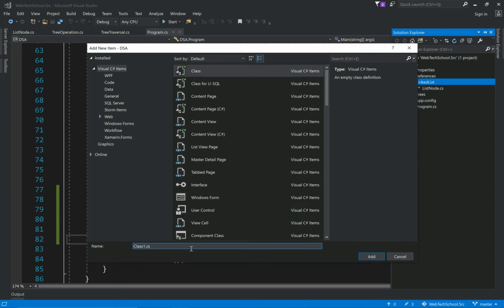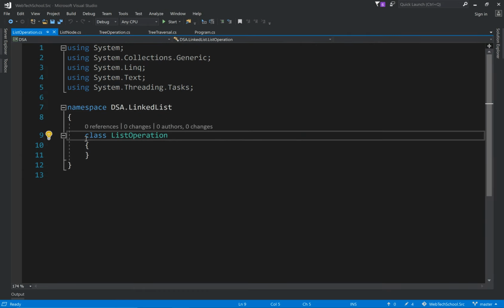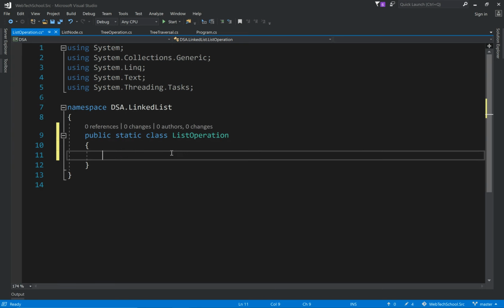So I will call this, let's say, list operation.cs. Okay, let's create this as a static class, list operation. So what we'll do, let's create our method.